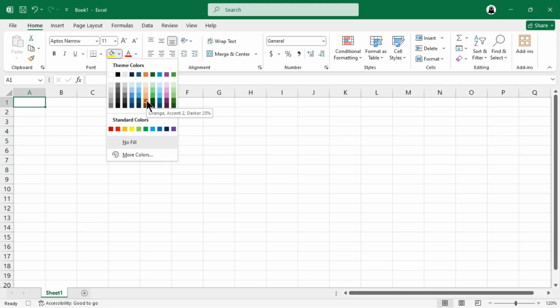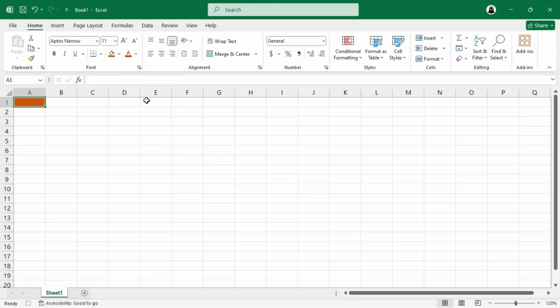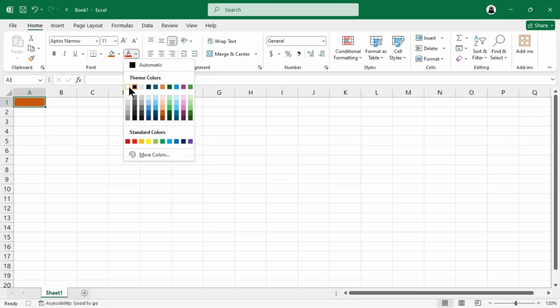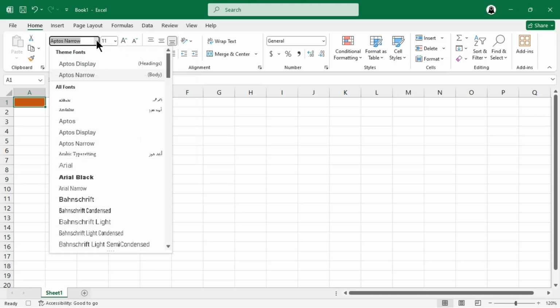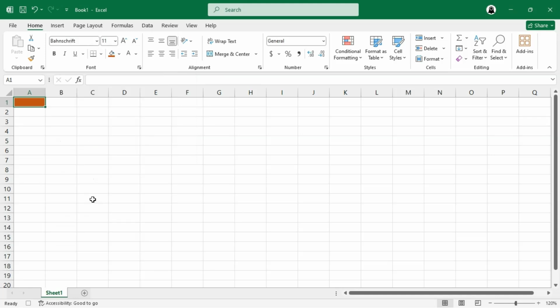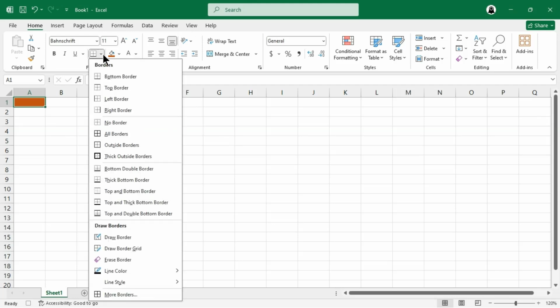Now go to the Home tab, and in the Font group, apply a fill color, for example, brown. Then change the font color to white. Select a different font style. And finally, apply borders. Let's go with All Borders.